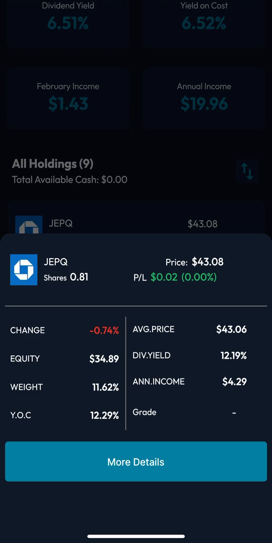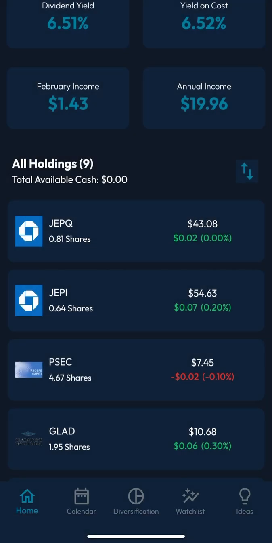I have them ranked from highest to lowest, so you can see my highest here is coming in at 12.19%. That's the dividend yield. Now, with these covered call funds, they do fluctuate each and every month depending on the options volatility and the payments that come through there. But you can see here, $4.29 annual income per share and 12.19% as the dividend yield there.